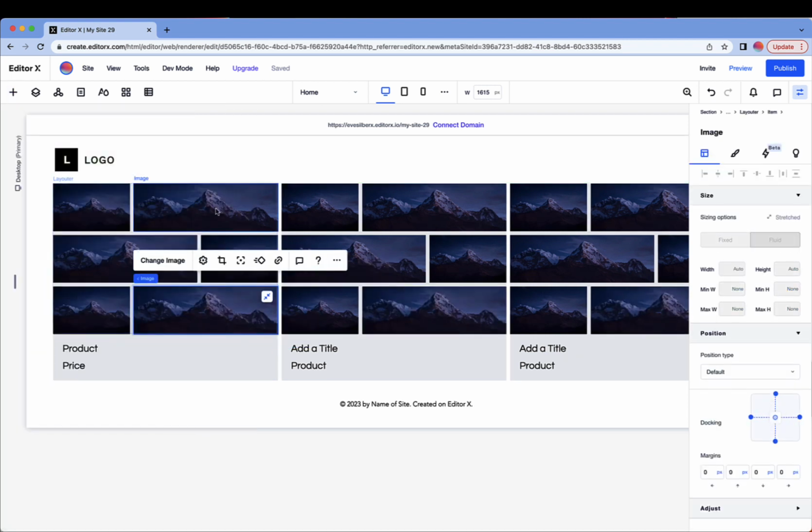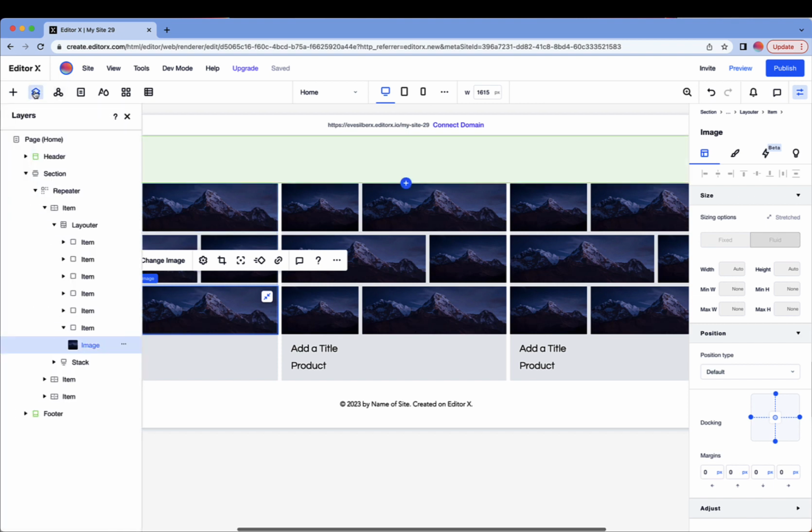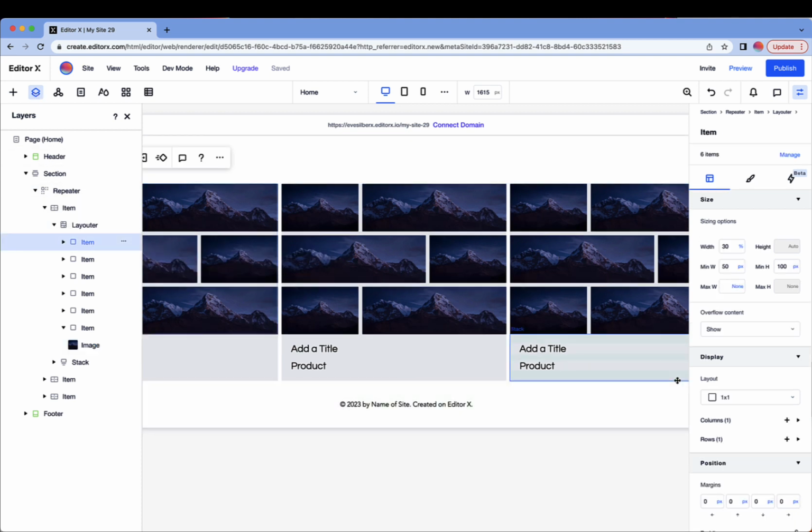Okay, now because I'm going to connect this layouter through code to data in my collection, I'm not always going to have 6 images for each product to show. So I want to collapse all of these images in the layouter and only expand those that do have an image to show. So as a default, if I open here my layers panel, in the layouter, each of these items are going to be initially collapsed.